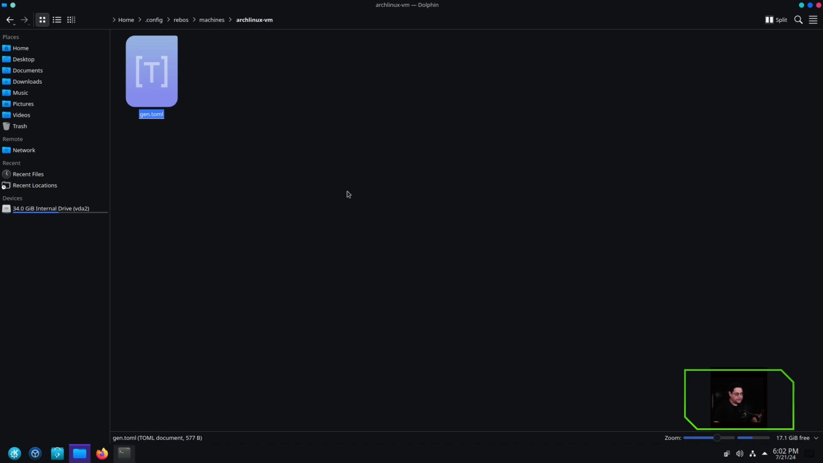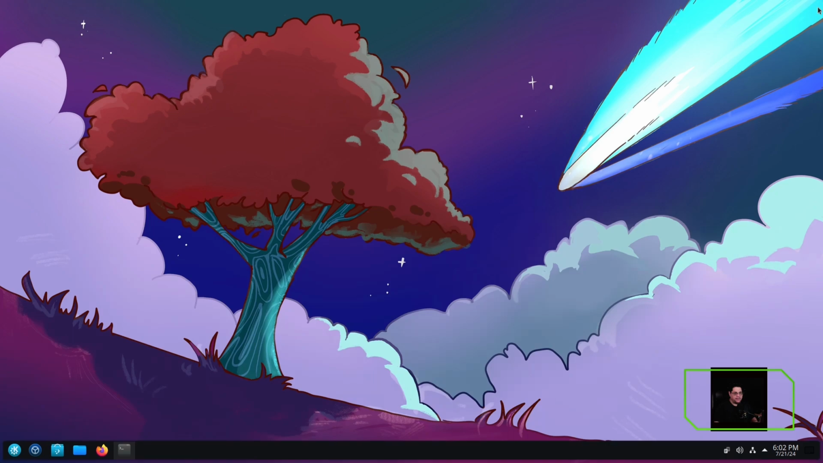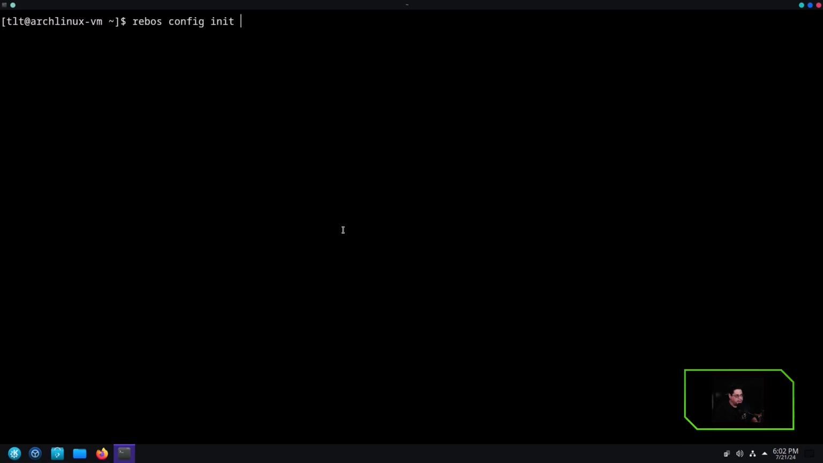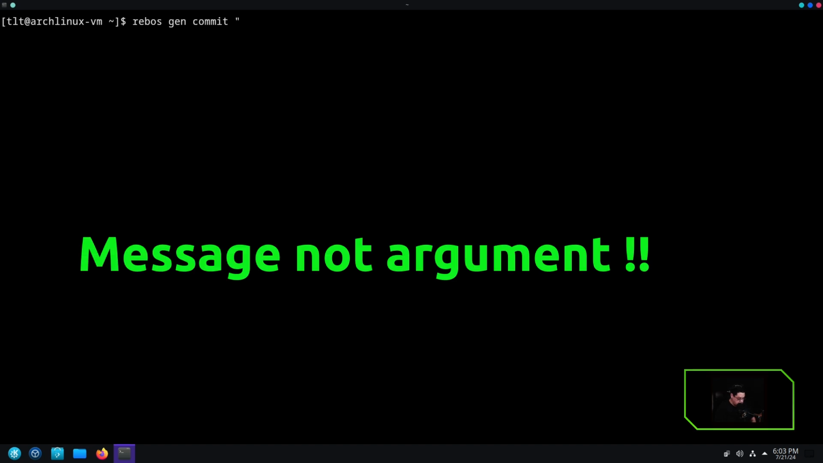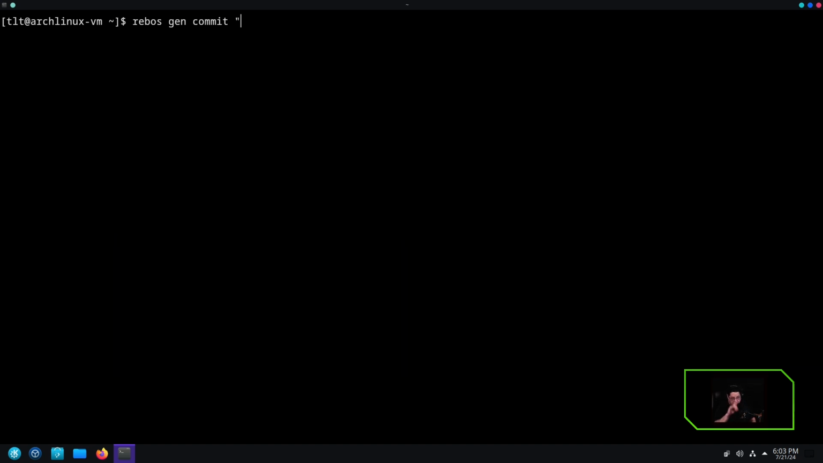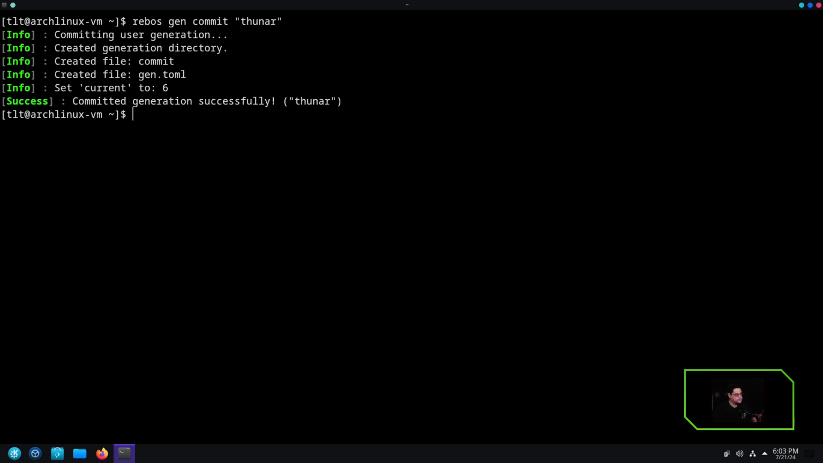So what you're going to want to do now is close out of your editor all the way, or your file manager all the way. And once again, we want to open up our terminal, and we're going to work on Rebos. So now what we're going to type in here is Rebos gen commit, and then you want to pass this argument of what you're doing. And what I did in this is we added Thunar. So I'm just going to write Thunar, and then I'm going to hit close quote after that, and I'm going to hit enter. Now it committed it completely and successfully.